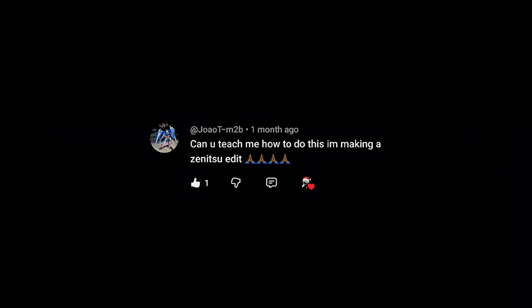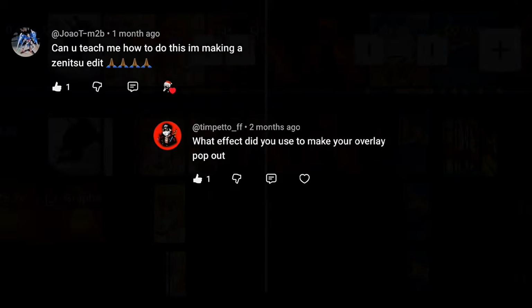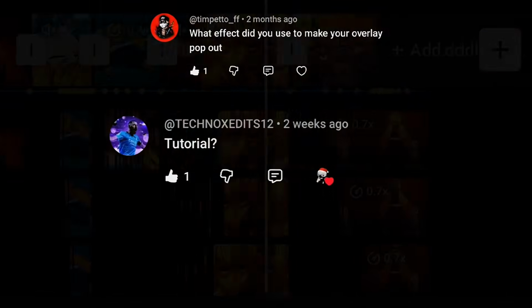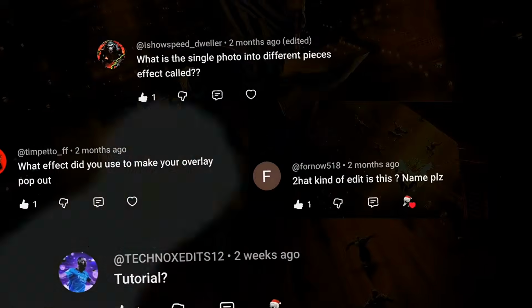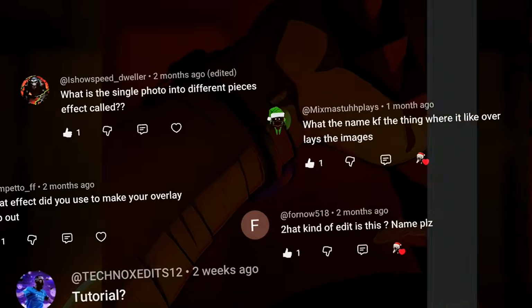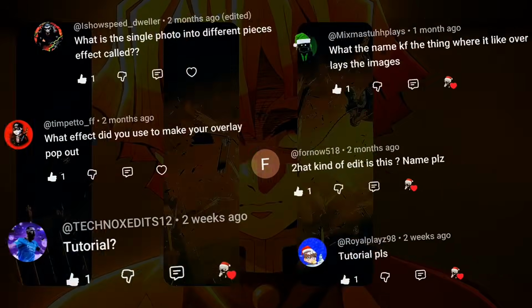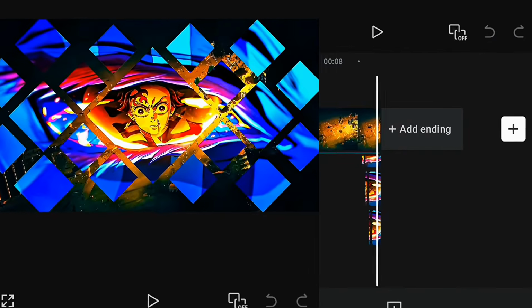Can you teach me how to do this Zenitsu edit? What effect did you use to make your overlay pop out? Tutorial? Upload it, bro. What is the single photo into different pieces effect called? What kind of edit is this? Name, please. The name KF, the thing where it overlays the images. Tutorial. Yep, this is the editing tutorial.